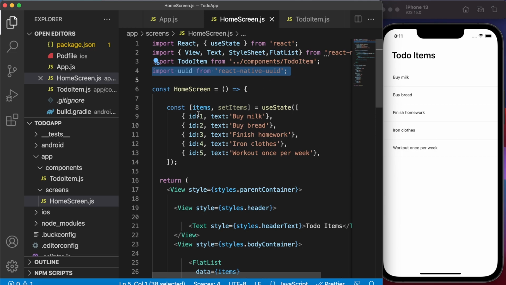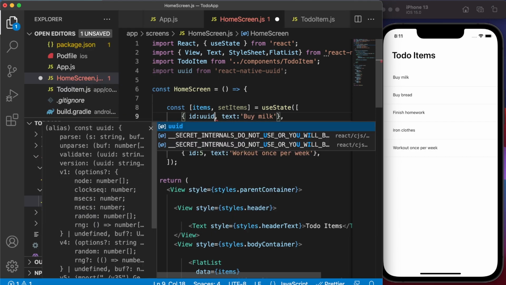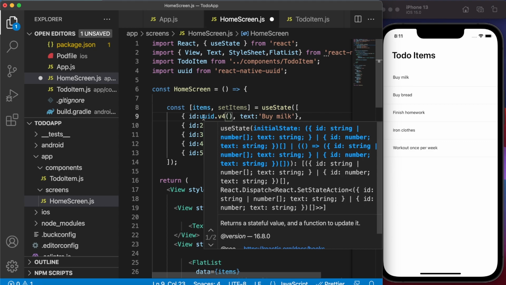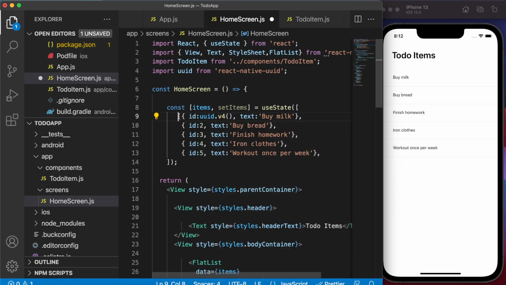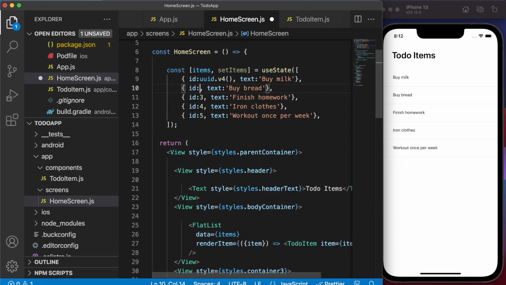Alright, and we'll change this all to UUID.version4. Right. Copy and paste. Okay, and we'll do the same thing for the rest. Alright, so no errors there, which is good.